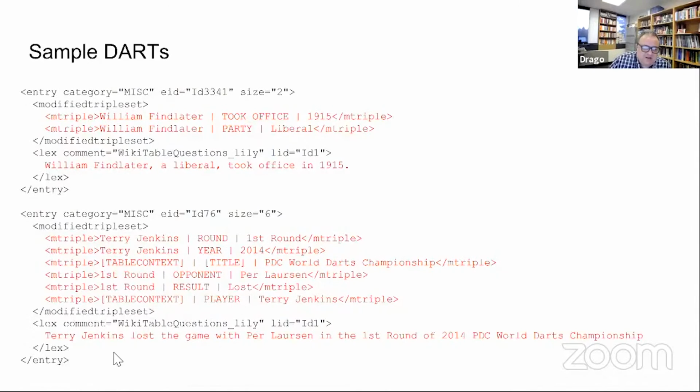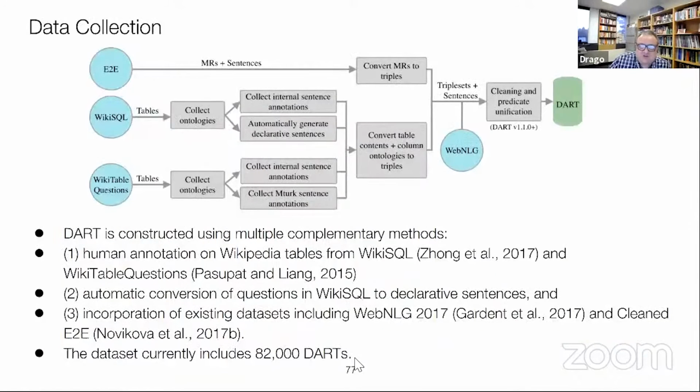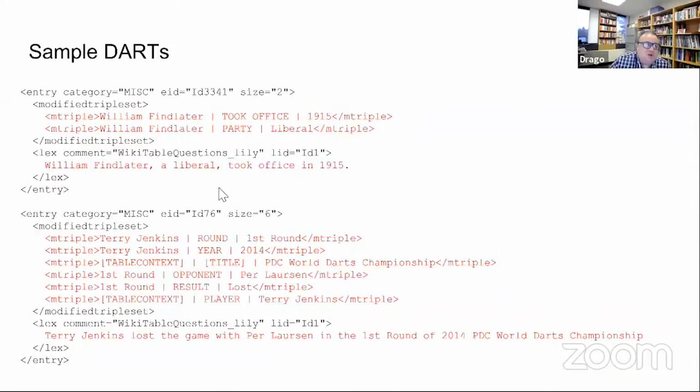So we ended up collecting a data set that contains 82,000 what we call darts. So each dart is essentially a tree of RDF triples. I'm going to show you some examples of those. Here's one dart. So this one has two triples.